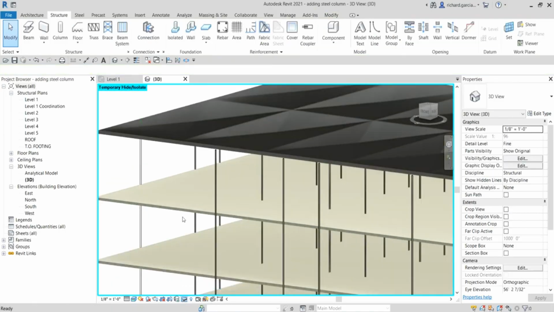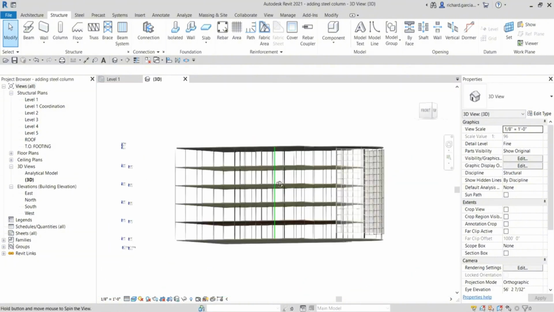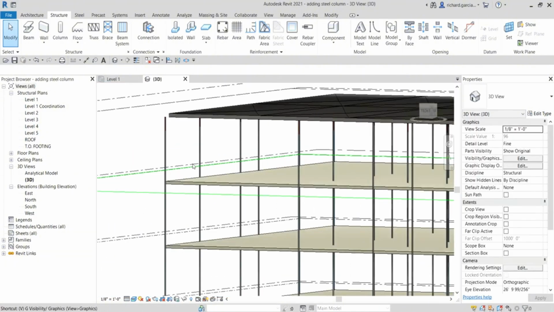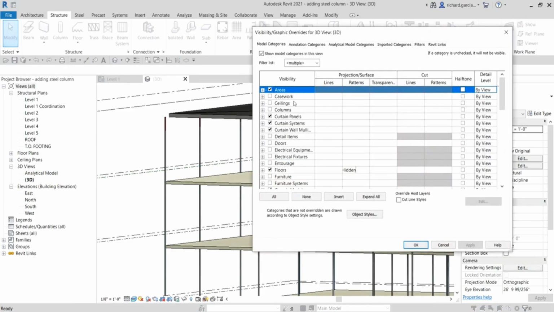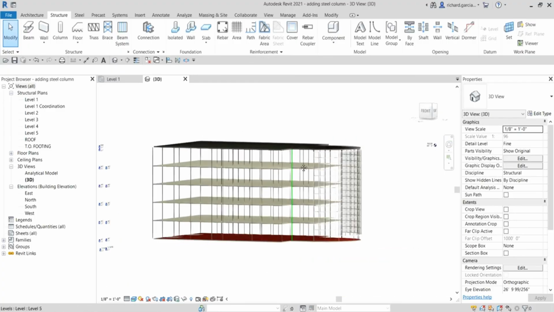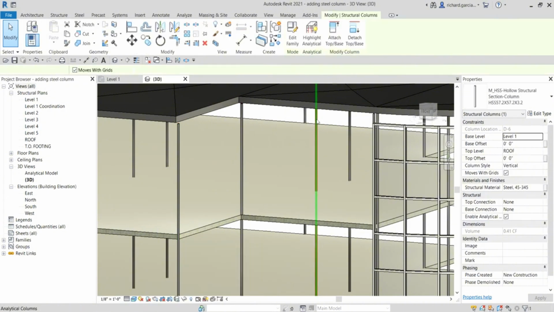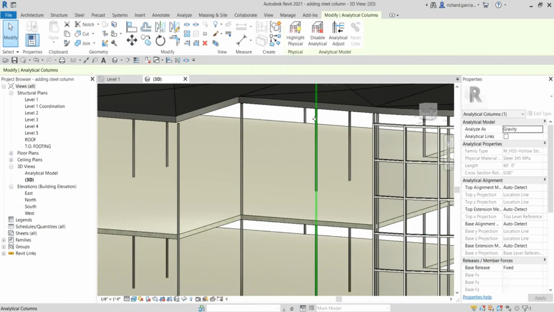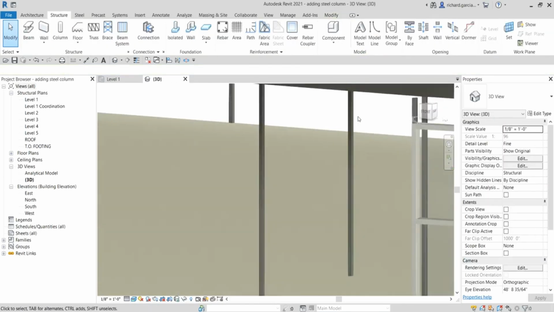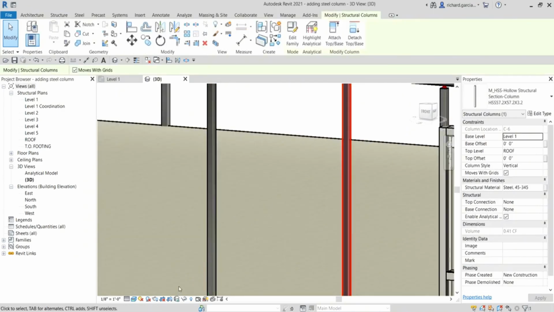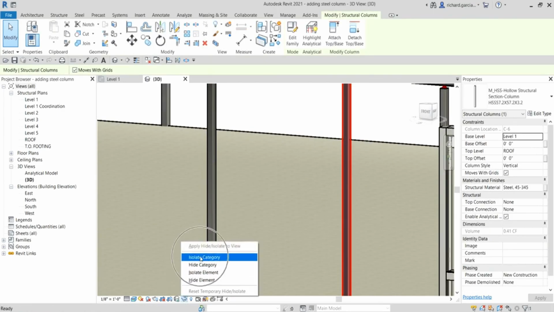Okay, so it's a structural column. Okay, so how about just go to the visibility graphic overrides? No. Okay, what I want to do is, I'm having a mental block. So, temporary hide isolate. Okay, so let's select our column. Where's our column? This is the column. So let's isolate the category.